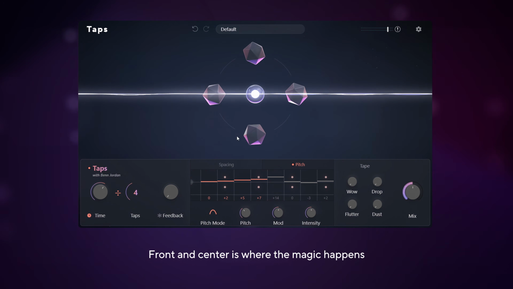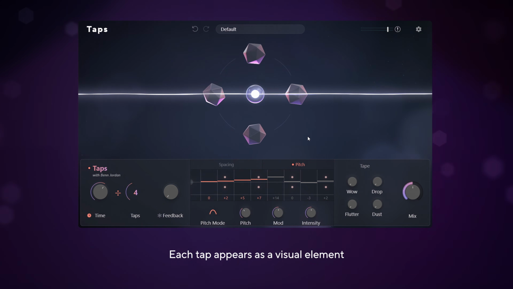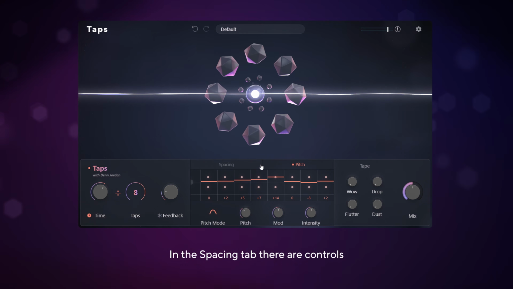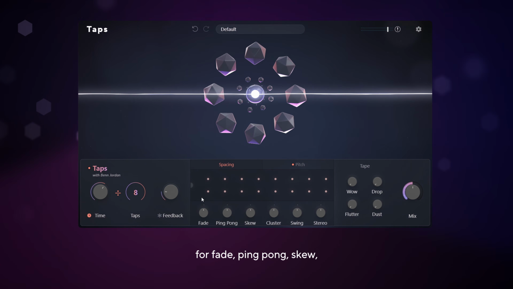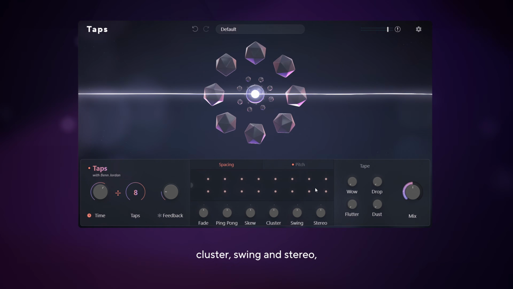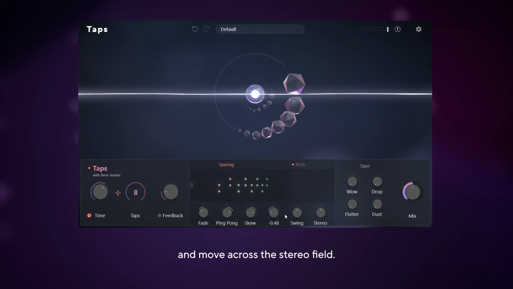Front and center is where the magic happens, in the interactive taps panel. Each tap appears as a visual element you can use to shape time and pitch. In the spacing tab, there are controls for fade, ping-pong, skew, cluster, swing, and stereo, which let you sculpt how your taps are spaced and move across the stereo field.